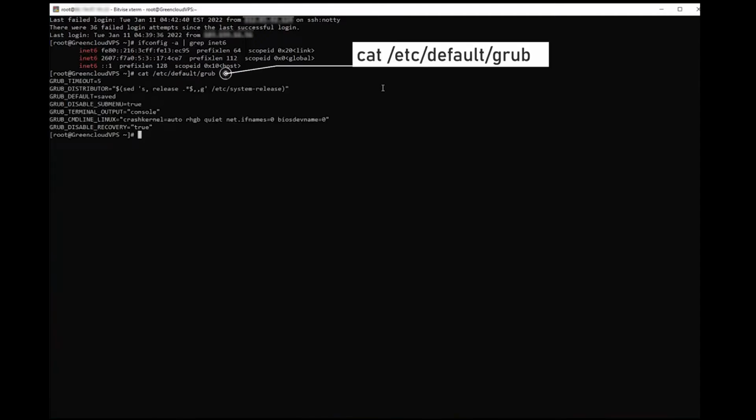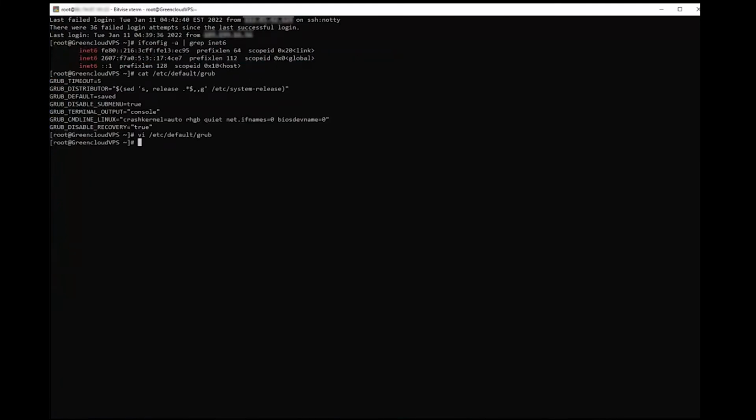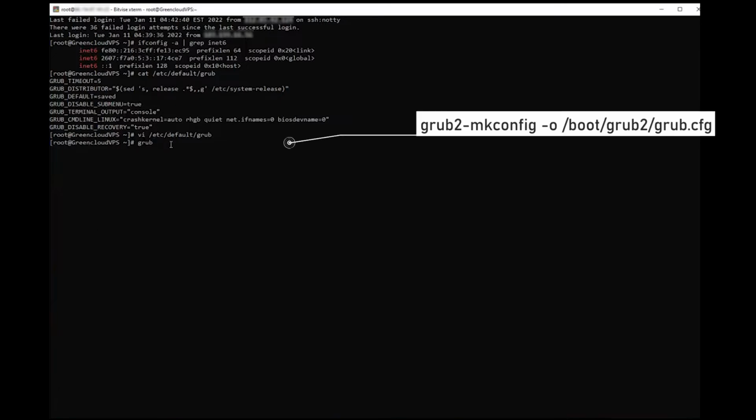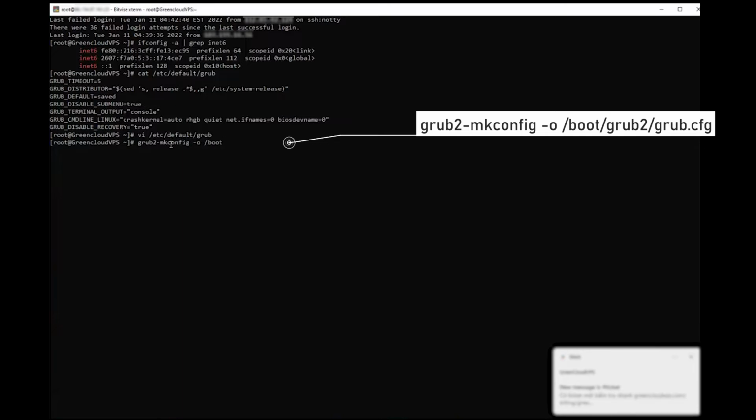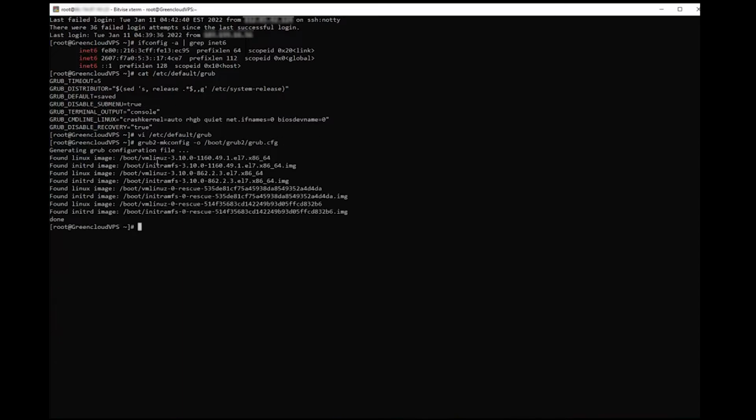/etc/default/grub. And add ipv6.disable=1 in this line. Regenerate the grub configuration file and overwrite the existing one. Restart the system and verify there is no inet6 line in the ip address show command output.